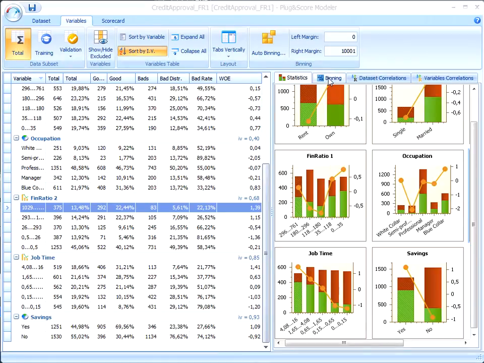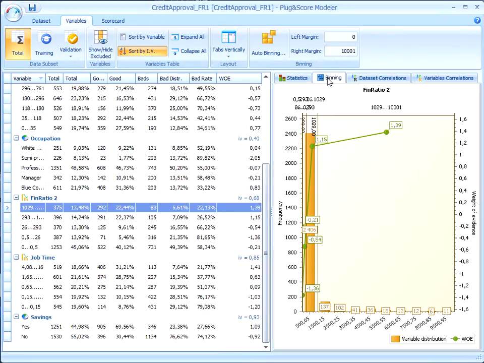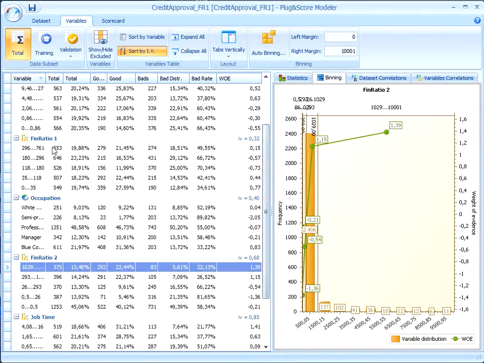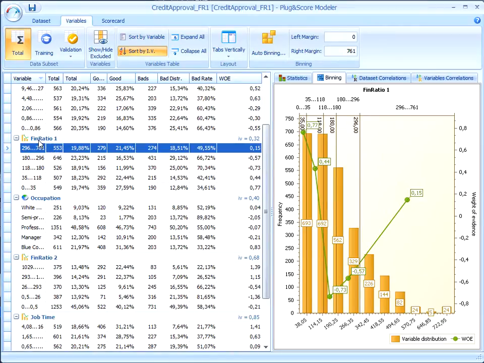Information value depends on binning. Binning is a process of dividing numerical variables into different categories. As a result of the binning process, numerical variables are transformed into categorical ones.